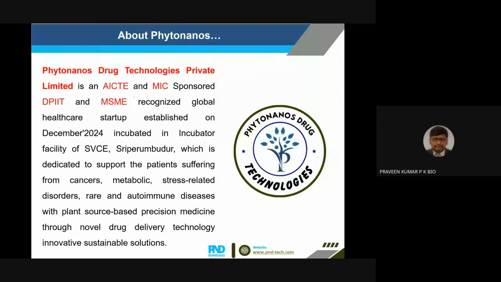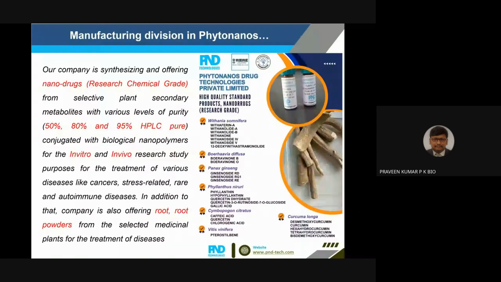This is a private limited company, AICTE and MIC (Ministry of Education's Institution Innovation Council) sponsored, TPIT and MSME recognized global healthcare startup, established in December 2024, and incubated at SVC Sriperumbudur. Our major purpose is to produce plant-based precision medicine through novel drug delivery technology and innovative, sustainable solutions.